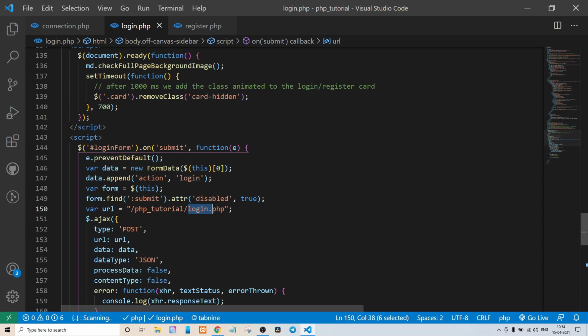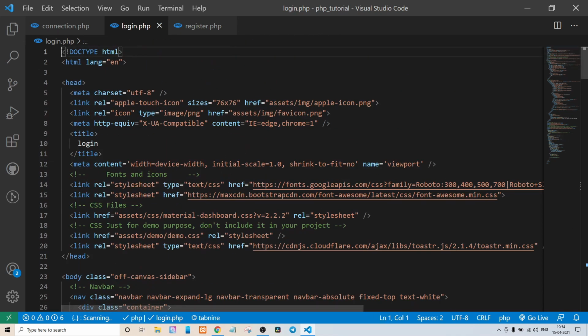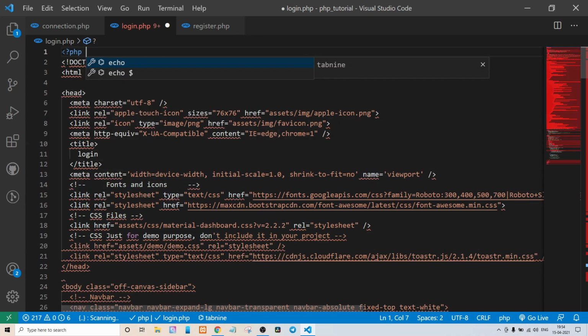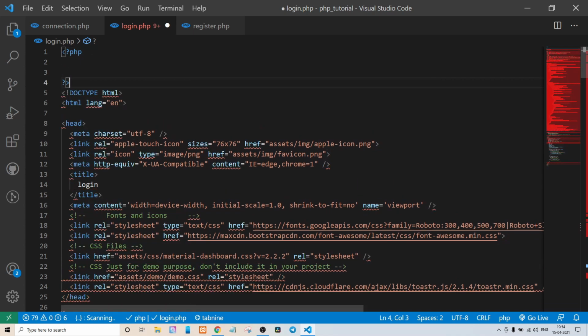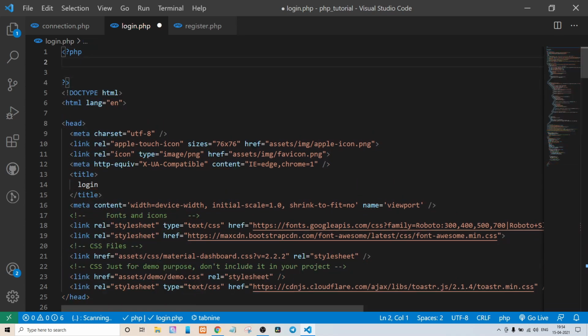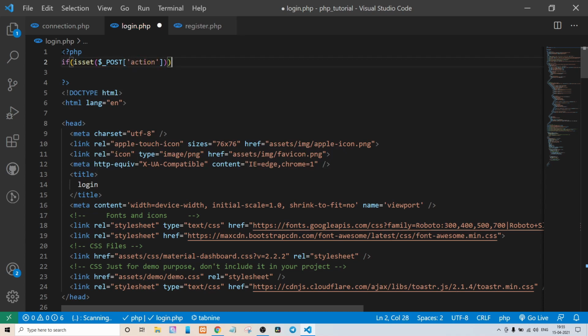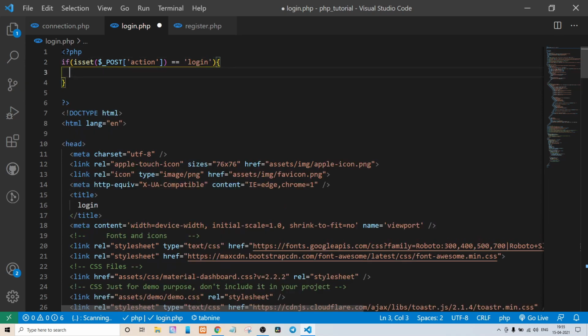Okay, then let's fetch our data. Open PHP tag. First check if isset of $_POST of action, we set one action, action equal to login. Okay, then if the action is equal to login, then this block of code will be executed.